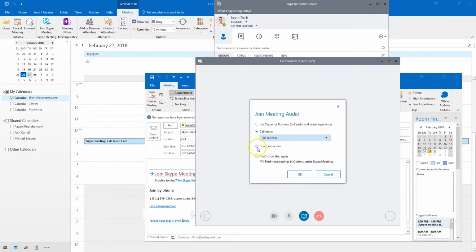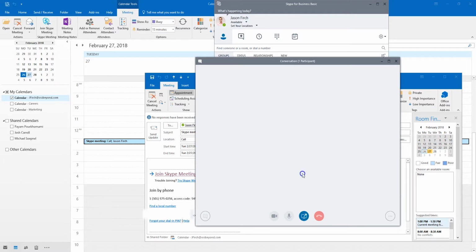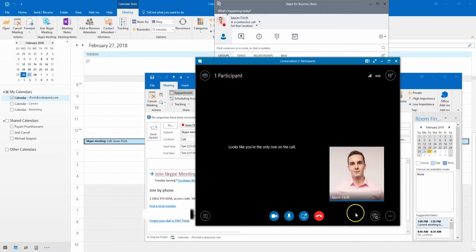Finally, there is an option to join without audio. Once the audio is selected, you will join the meeting. When the meeting is over, you can hang up by clicking the red phone icon.